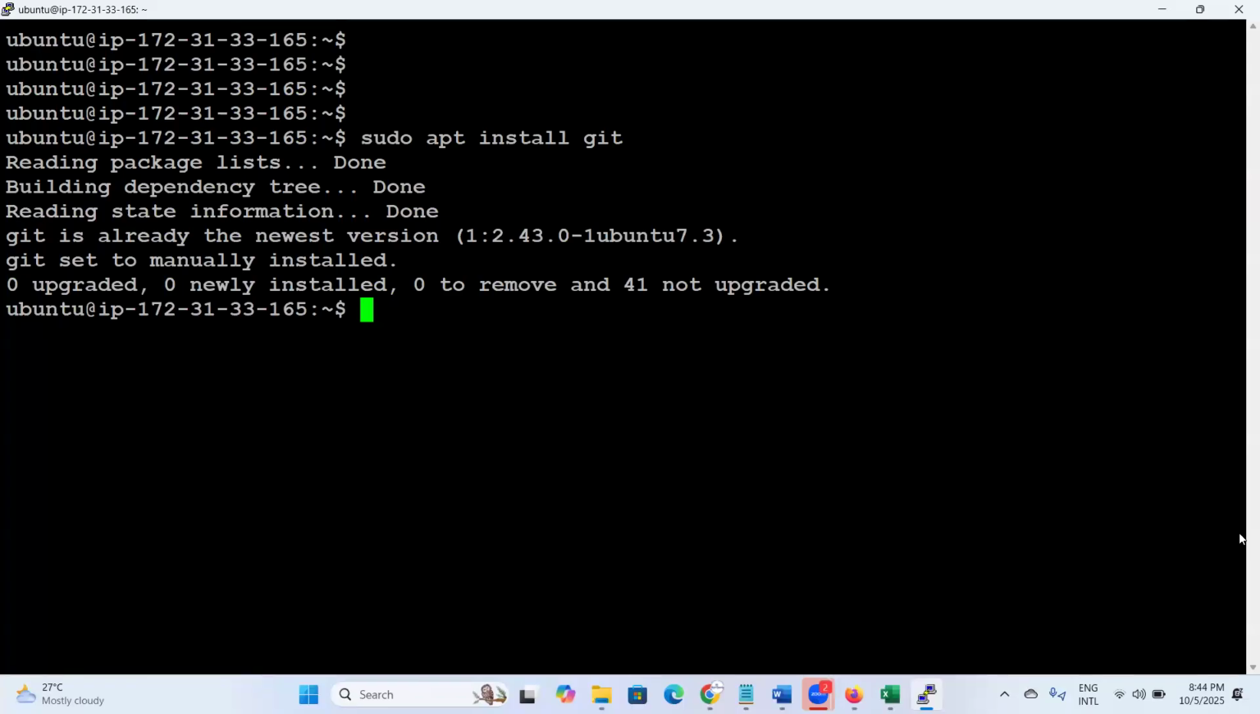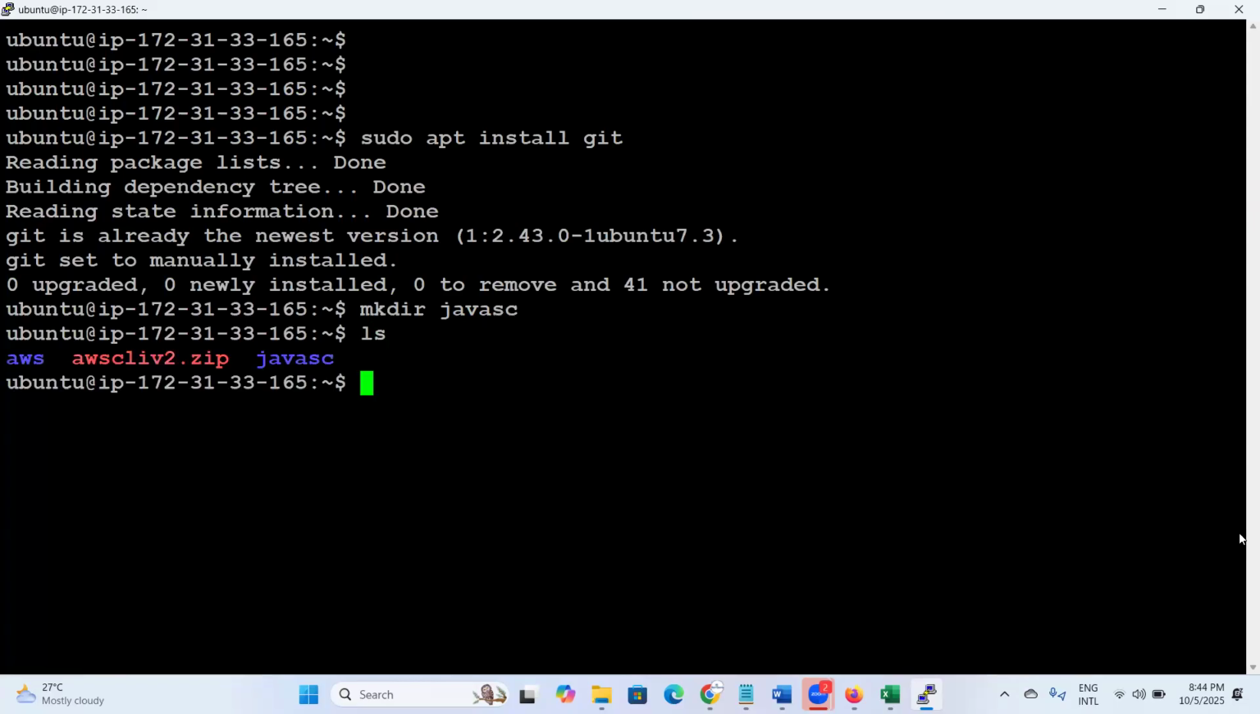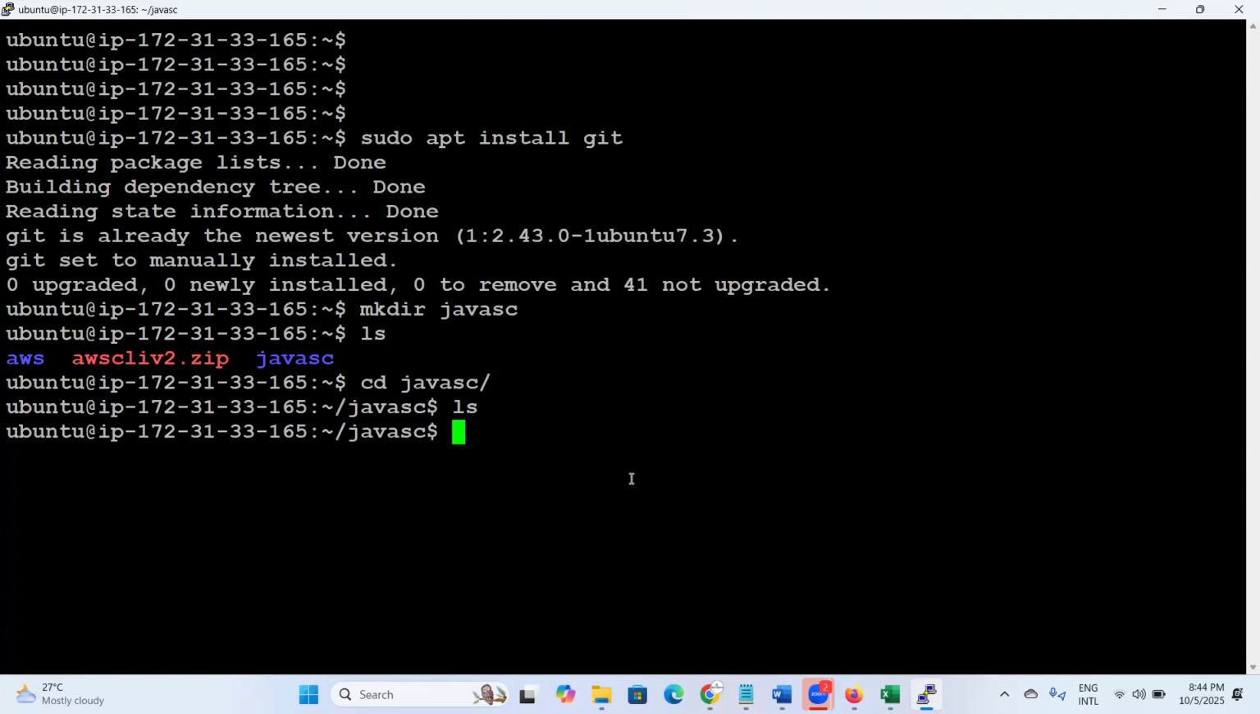So let's create a folder, guys. mkdir Java source code or something. Go inside the folder. Here run this command: git init, initialize. Terraform also we are going to use, the terraform init command, to initialize.